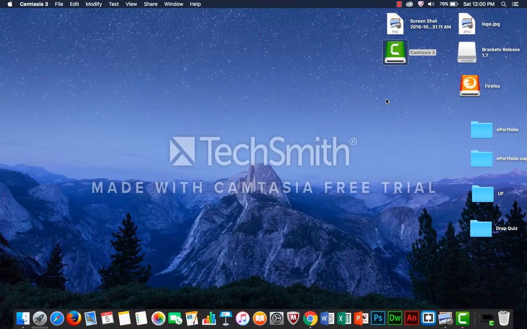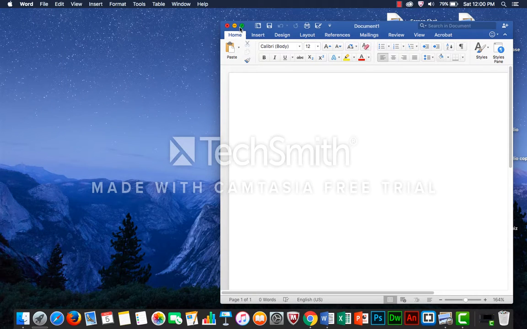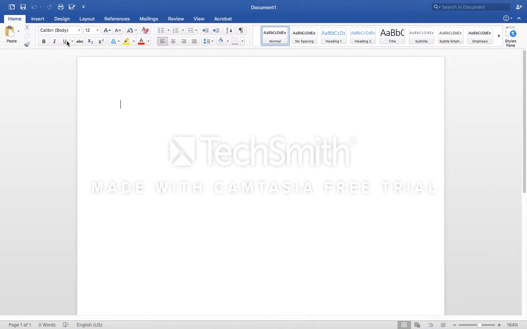How to build a mail merge document. Go to your Word on your options menu and select it. Click a couple of times so it'll open up. Then select a blank document. Open it. Let's make it full screen so you can see it.